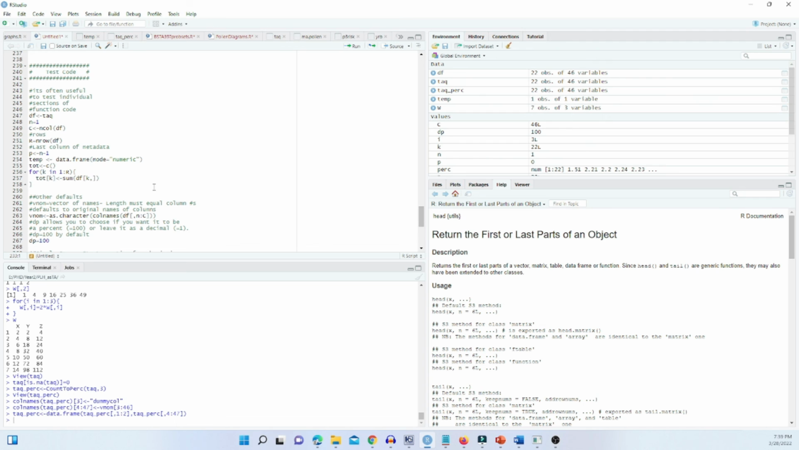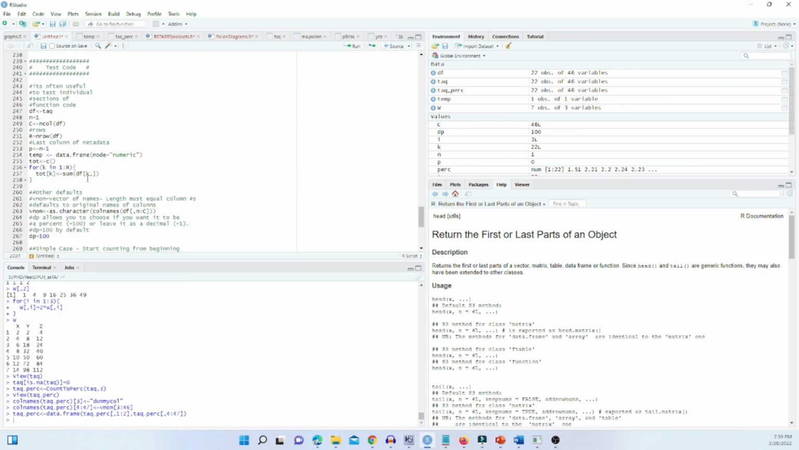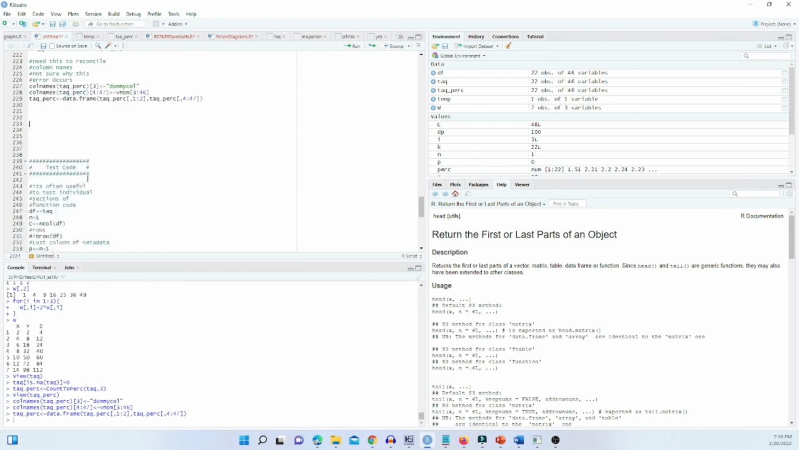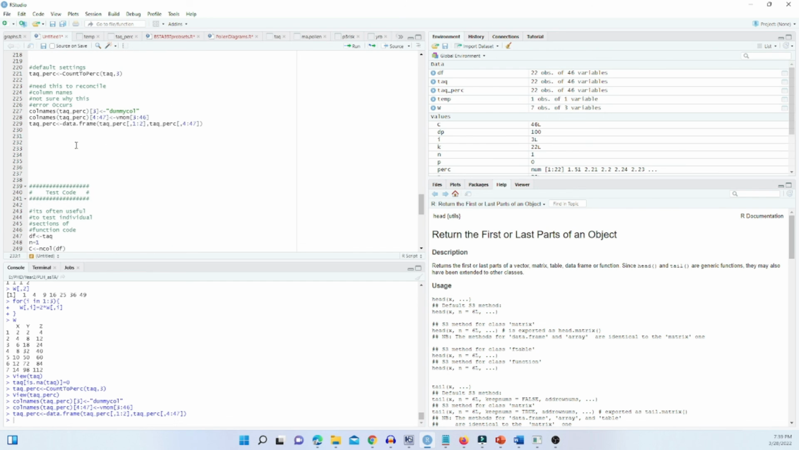I also want to just say, especially when you're developing functions, it's useful to take out pieces of the code and test it here. So like always, appended to the end of my scripts are notes and test code patches and all that stuff.